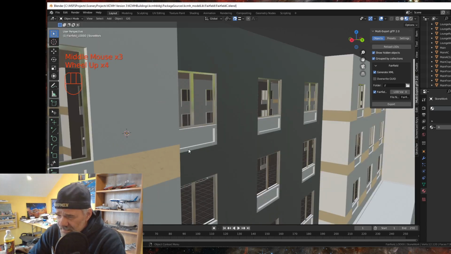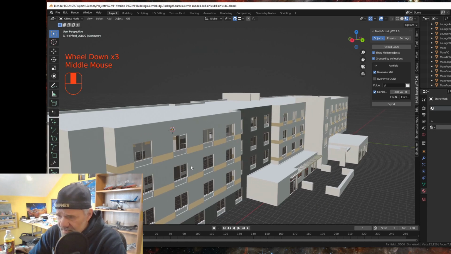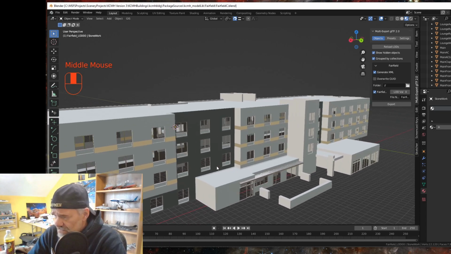Also, the grates for the air conditioning units at each room. You can model those in 3D with the louver slats if you wanted to, or you can just put an image, and maybe that's what we'll do for this video.